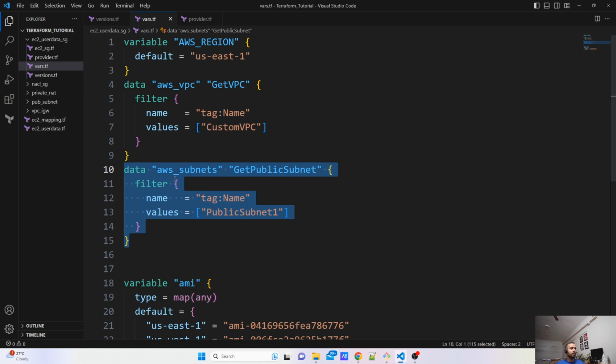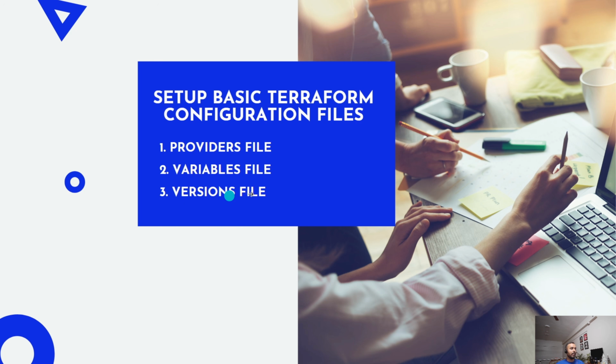Now, the second one is AWS subnets. In this, we are fetching the value with the filter that is tag name public subnet. So automatically it will fetch the public subnet ID for us. Now moving to the third file, that is the versions file.